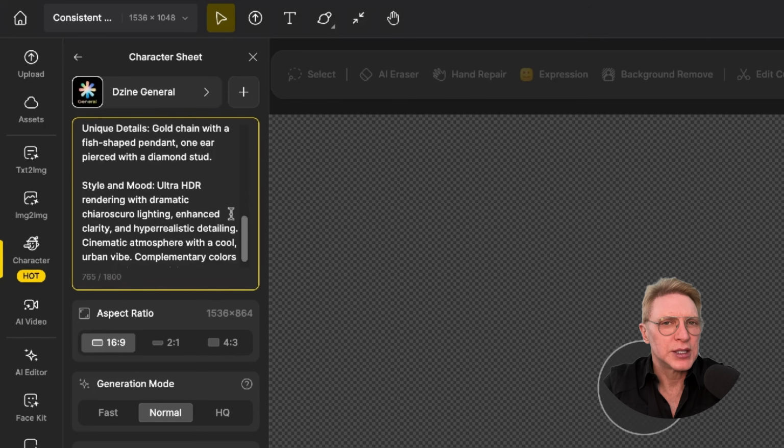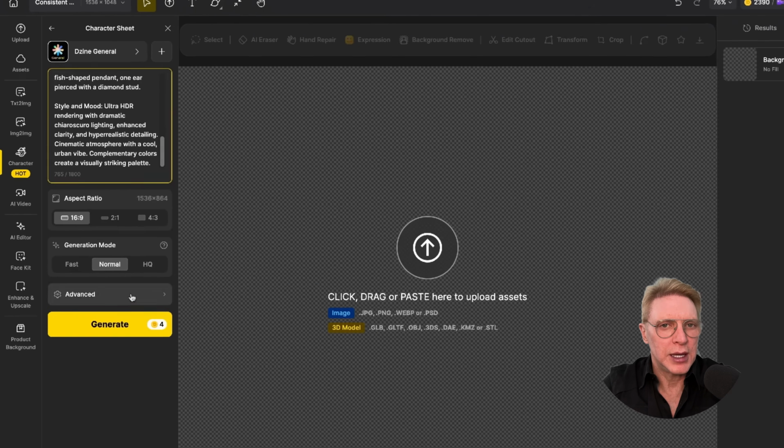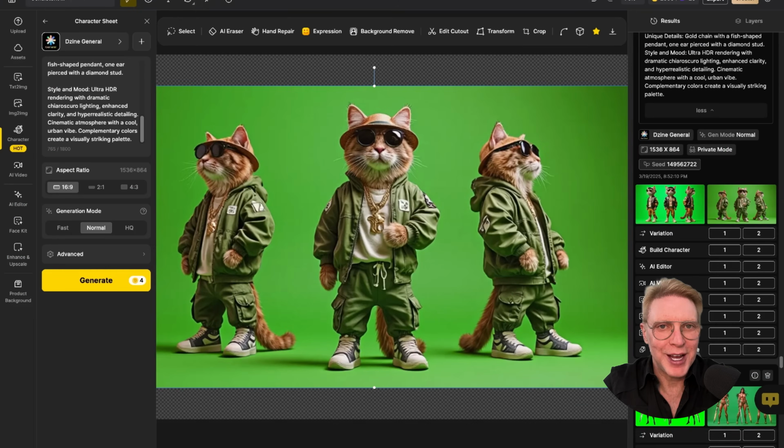Unique details, style and mood, and let's generate. And I'm very happy with the results of our hip anthropomorphic cat.